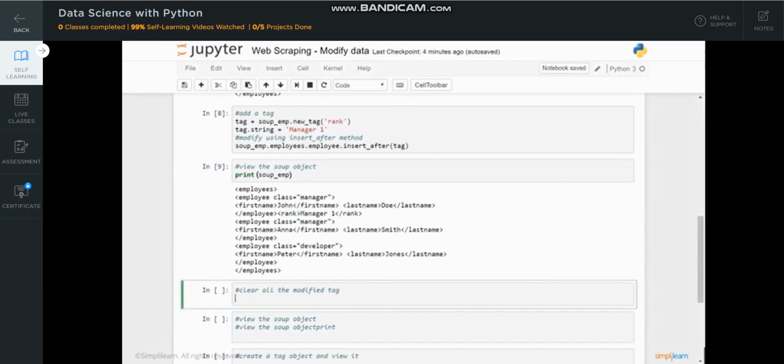If the performed modification was wrong, using the clear method, we can clear the last modification. Note that in this example, manager1, the last modification, is cleared from the generated output.